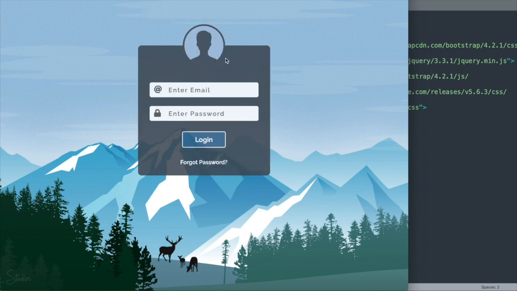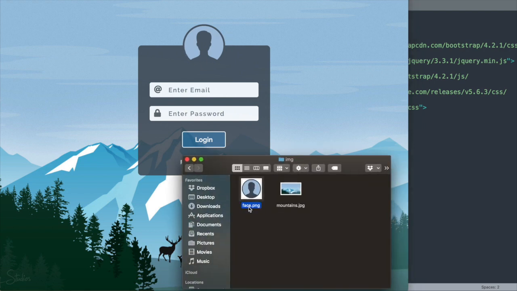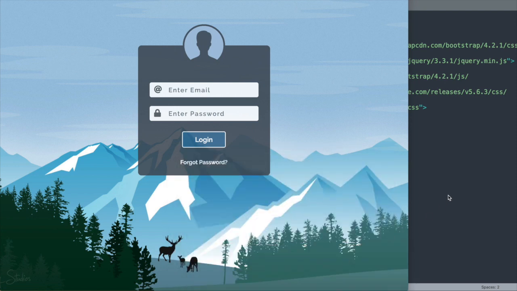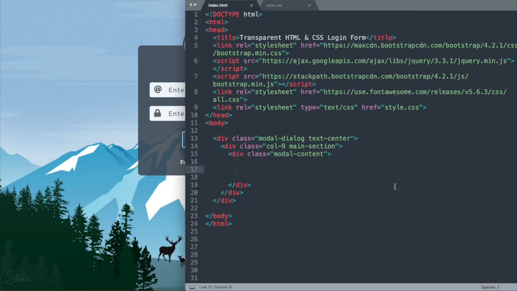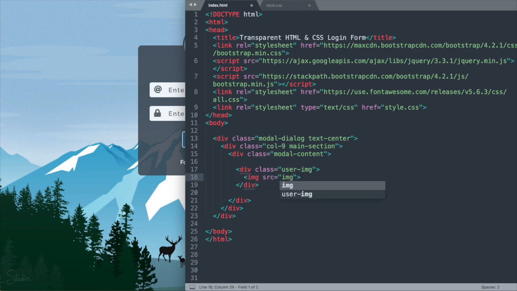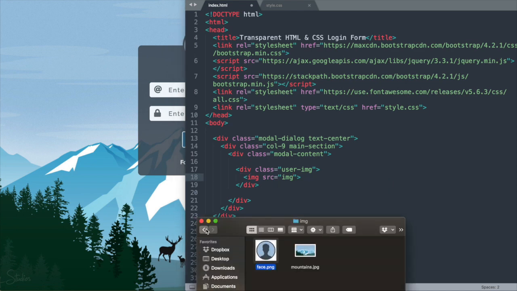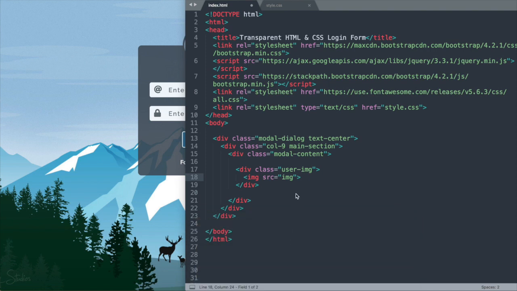So let's go ahead and start off with the user image that's at the top of the modal content, and that's going to be the face.png image. So let's start it off with div class user-image, which isn't a Bootstrap class, that's just a class that we're making up. And then inside of that we'll have our image with image source. And since we're inside of the image folder, as we see right here, it's going to be img/face.png.